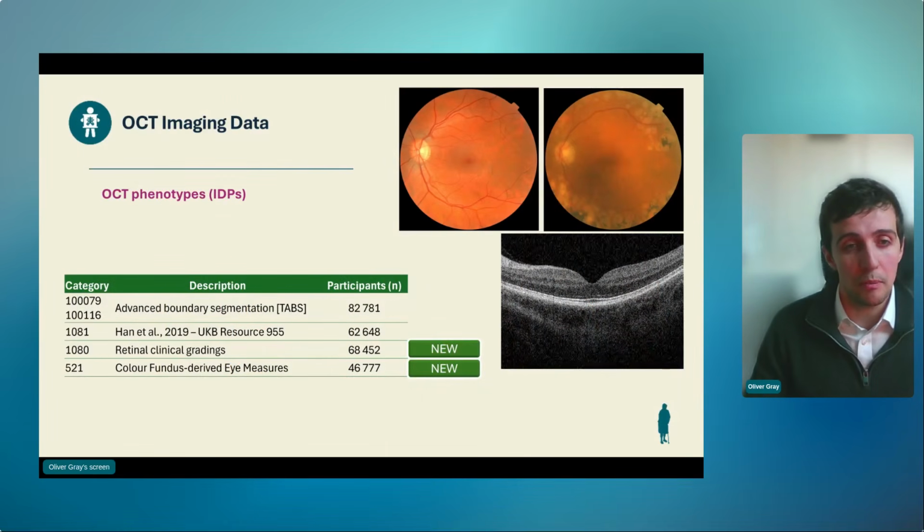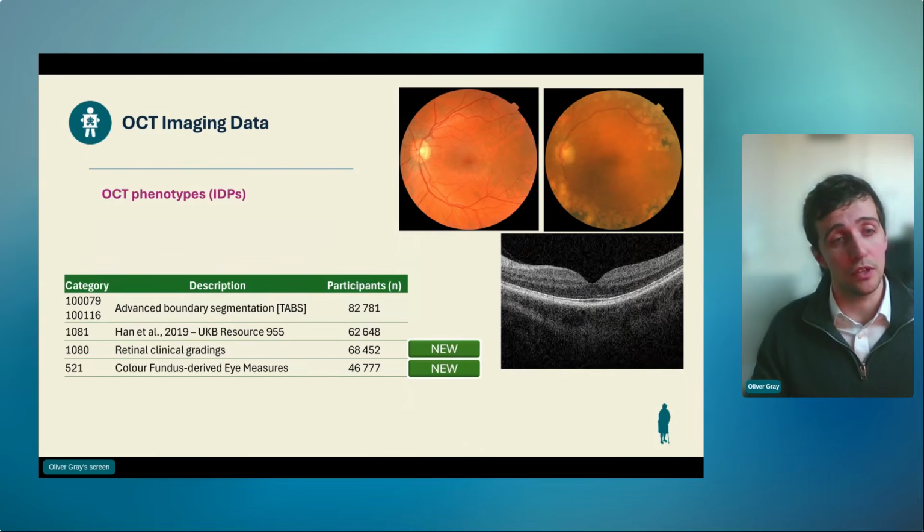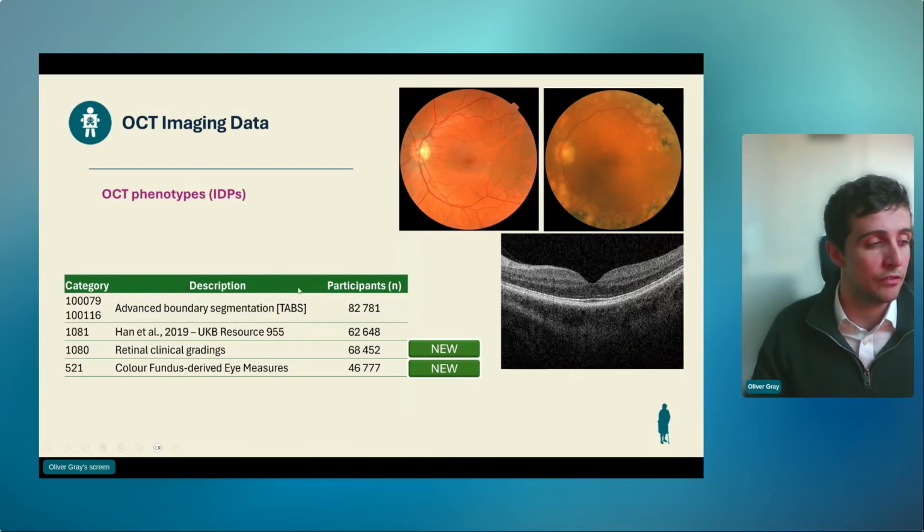Whilst I've talked thus far about data coming from the UK Biobank imaging study, we're also releasing in this showcase refresh more data describing the baseline OCT acquisitions. So this includes retinal clinical gradings of the retinal images, the OCT images, and the fundus images that we make, as well as automatically derived color fundus derived eye measures.